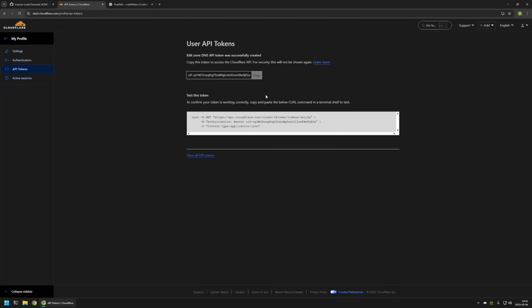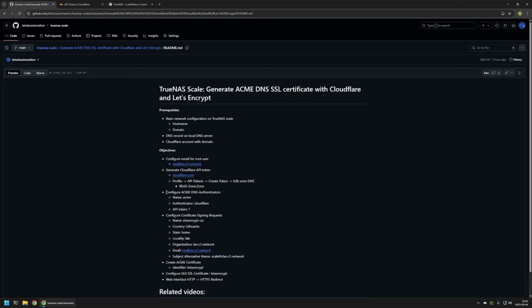And here we can see our token. Now you can copy it and also you should save it because you can use the same token for generating SSL certificates for other services like a Proxmox server. Anyways, now that we have the token, the next part is to configure the ACME DNS Authenticator.